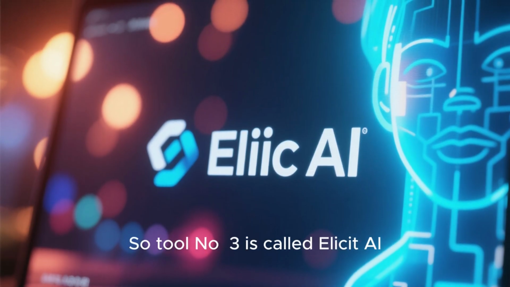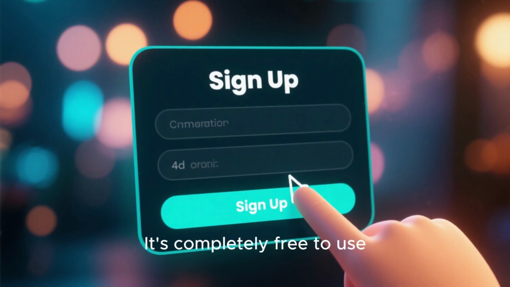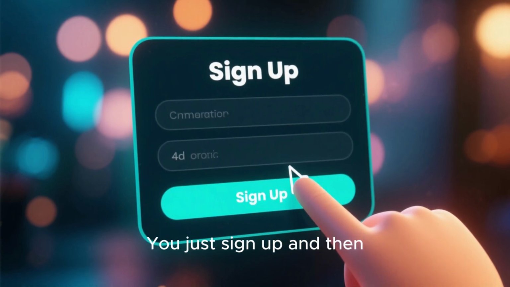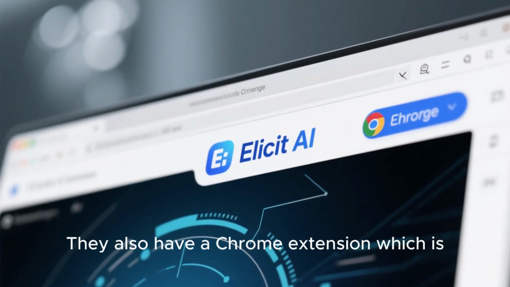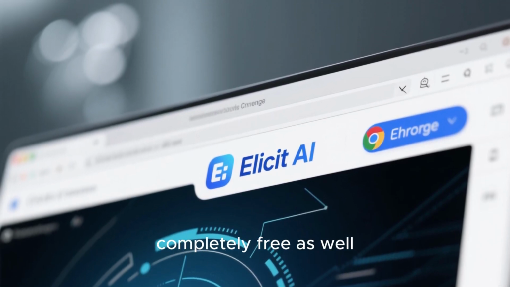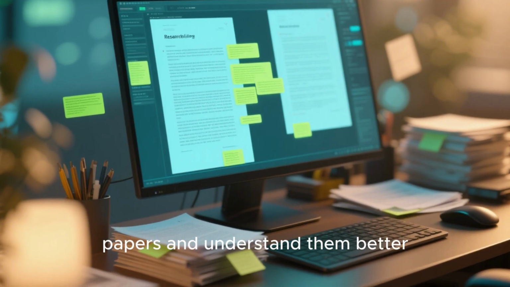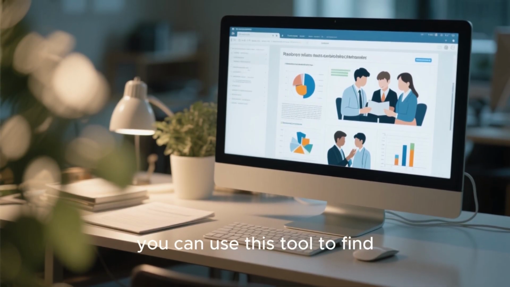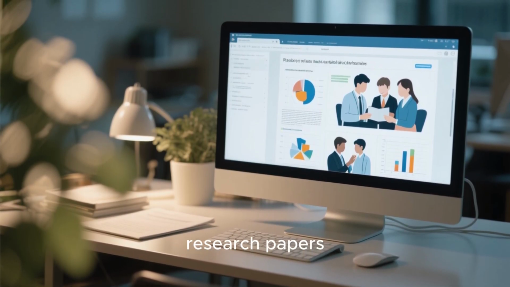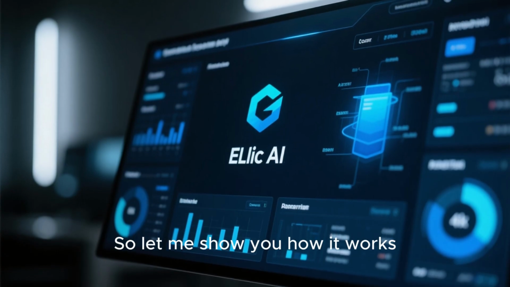So tool no. 3 is called Elicit AI and it's available at elicit.org. It's completely free to use. You just sign up and then you can start using it right away. They also have a Chrome extension which is completely free as well. What this tool does is that it helps you find research papers and understand them better. So whether you are a student or a working professional, you can use this tool to find research papers, understand them better, and summarize them as well. So let me show you how it works.